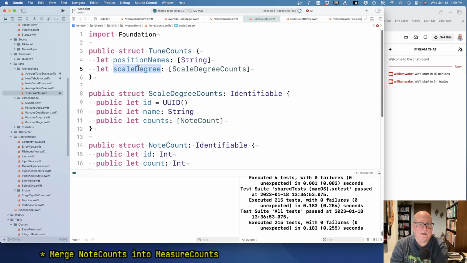Okay, so tune counts for everything. It has position names and scale degrees. Scale degree counts have an ID, and a name and the counts. And the counts are individual numbers. Okay, let's see how these feel.